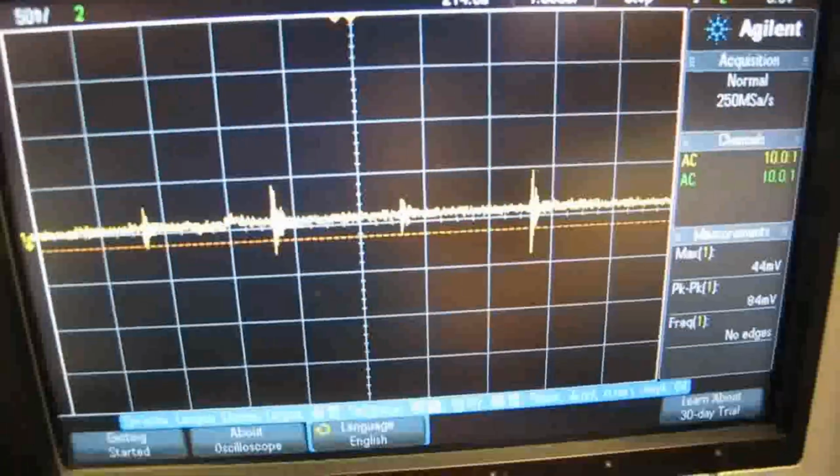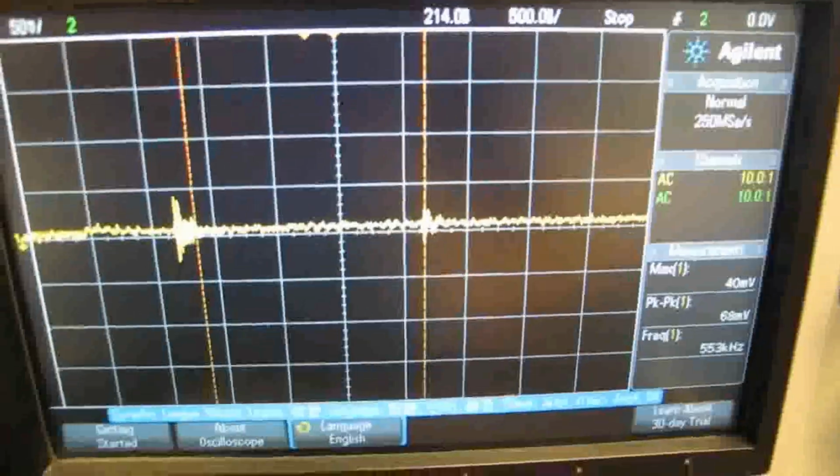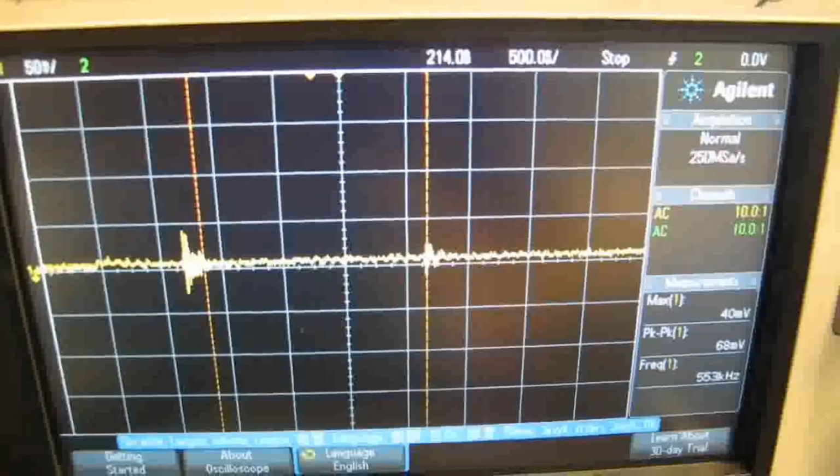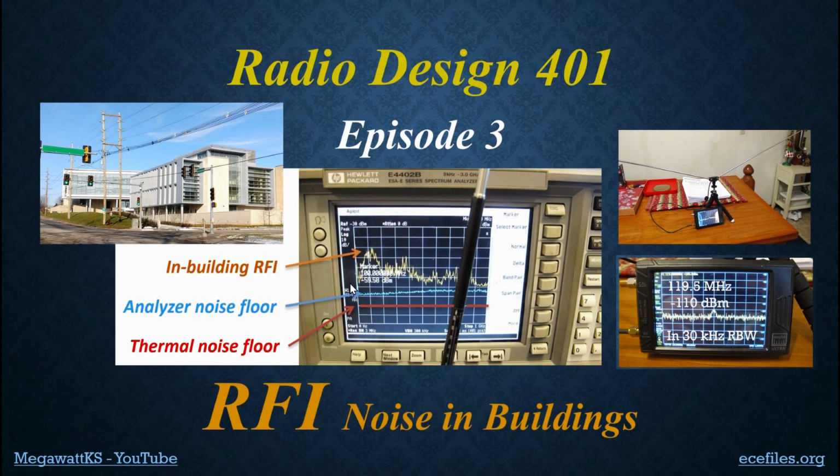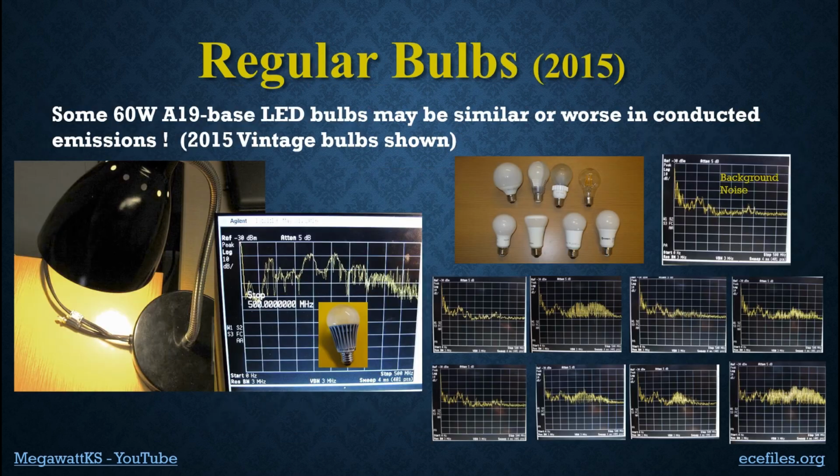So zooming in on that, oh, look at those pulses. Those are very high frequency pulsing. Okay, so that's where this ridiculous radio frequency interference level is coming from in this commercial building. But let's look at what might be inside a residential home and what might be causing this elevated noise floor, about 20 dB higher than thermal, to be happening in the home.